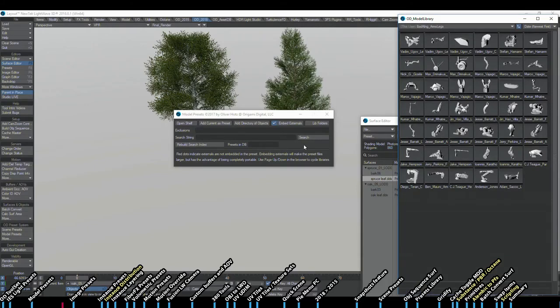Other questions about the preset system, about the object presets? No. Nobody's using that either. Jeez.